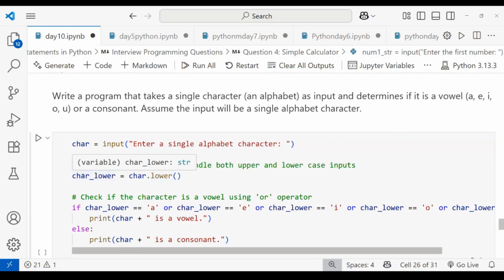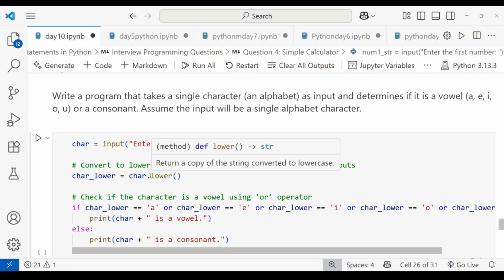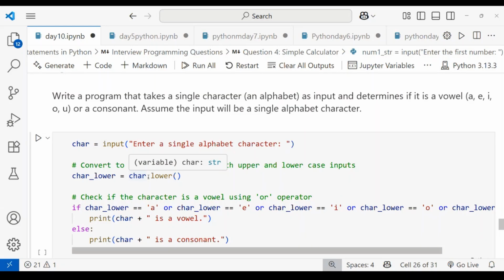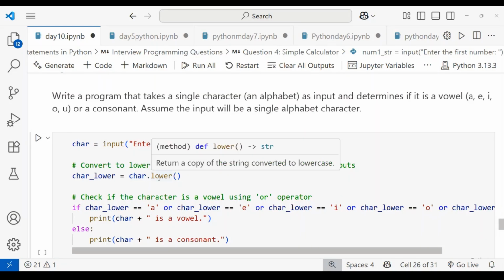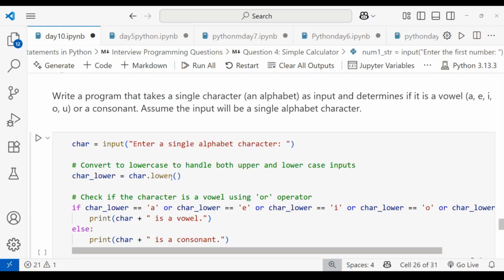So I'm taking another variable, char lower, and checking this variable. I'm using the dot operation, using the string methods you studied. If you want to convert that character into lowercase, you have to use lower; to convert lowercase into uppercase, you have to use upper. You have to remember all these methods. I'm taking the lower method, called dot lower.